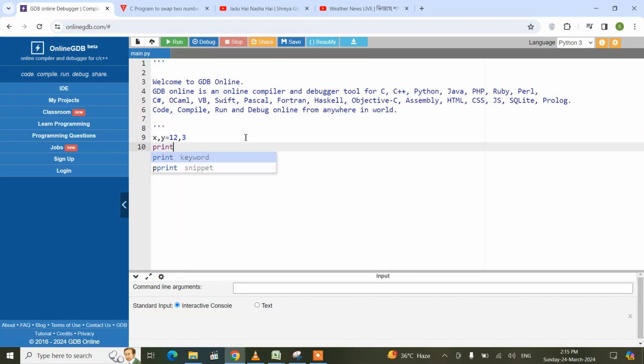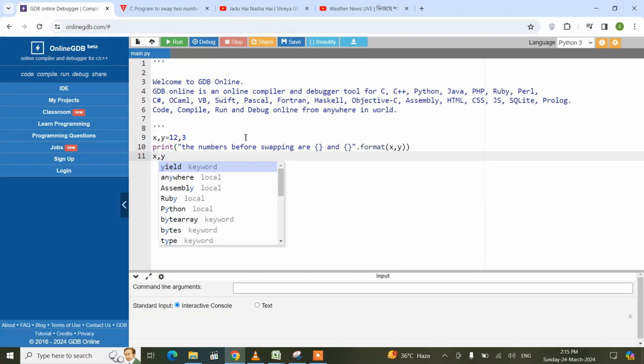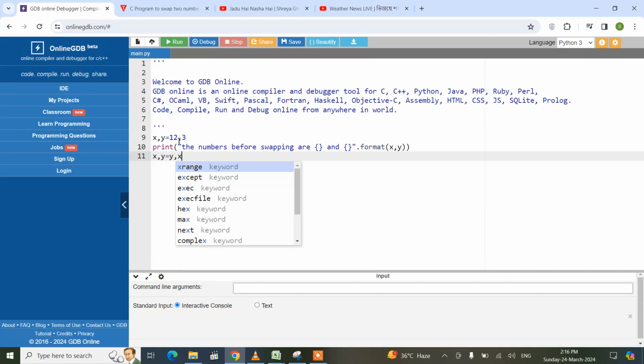After that, you need to print it. Print the numbers before swapping are. And here you cannot do that by using plus or comma. You need to do this by format and then x comma y, and there will be no semicolon. And then you simply write x comma y, and you swap that value in this way, y comma x. That's it. The values are swapped.